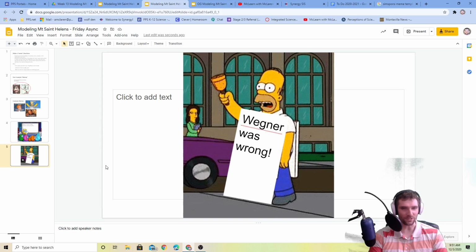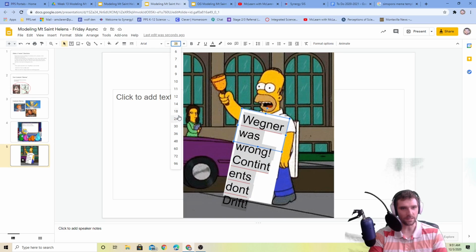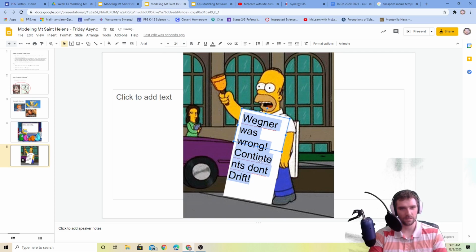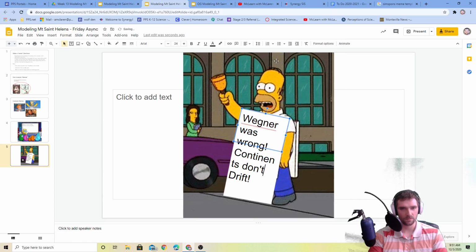Some sort of silly joke that shows that you know the context of who this person is or who these terms are. Wegener was wrong. Continents don't drift. Maybe I could make that font a little bit smaller so it would fit on there. So I could change the font size here. Does that work? Yeah, that works pretty well. But you can finagle to get it to look just how you like.